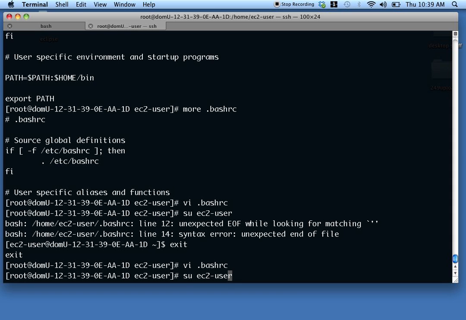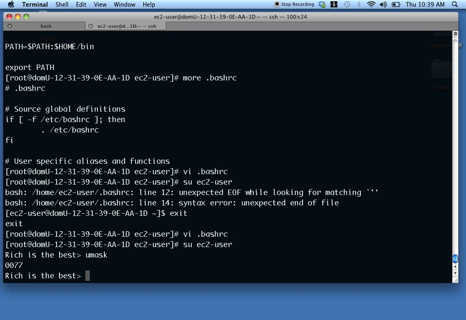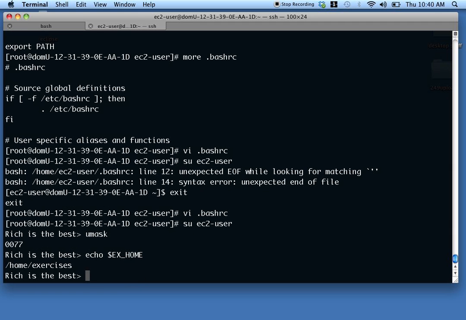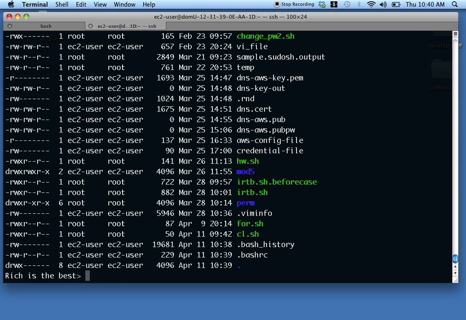So now if we su to the ec2-user, it logs in and it picks up the environment. So I have my new prompt. If I see what my umask is, it's 0077, which is what I set it to. If I look at my $EX_HOME variable, it's set. If I run my ll, that does my magic command. If I do my lr, that alias is my command. So that's really about it for setting up your environment.